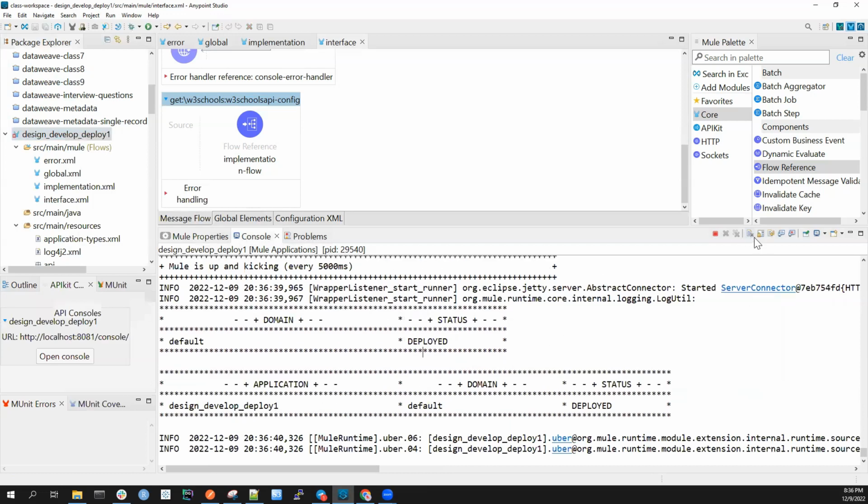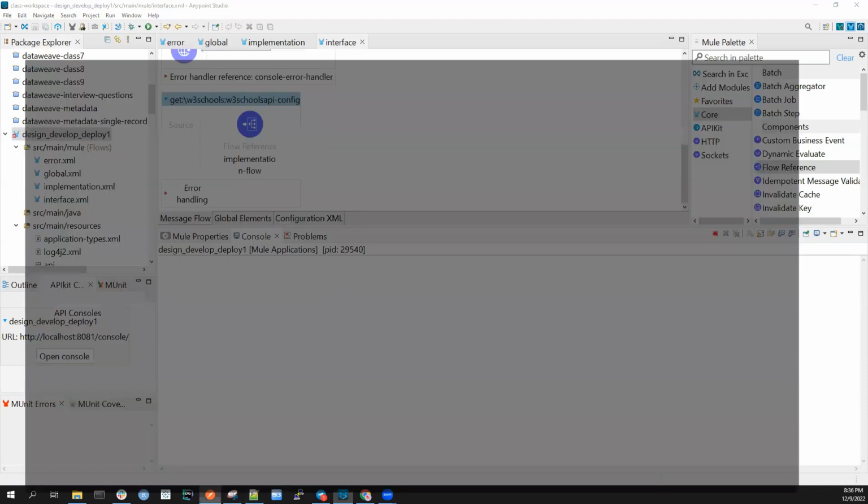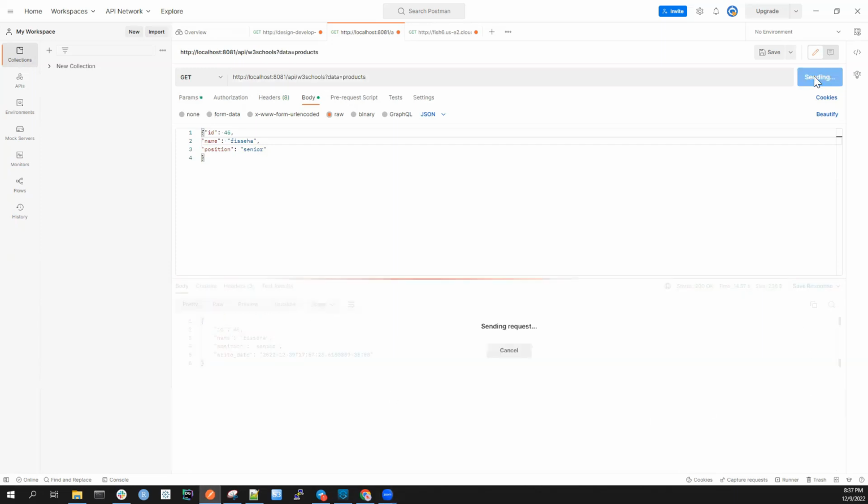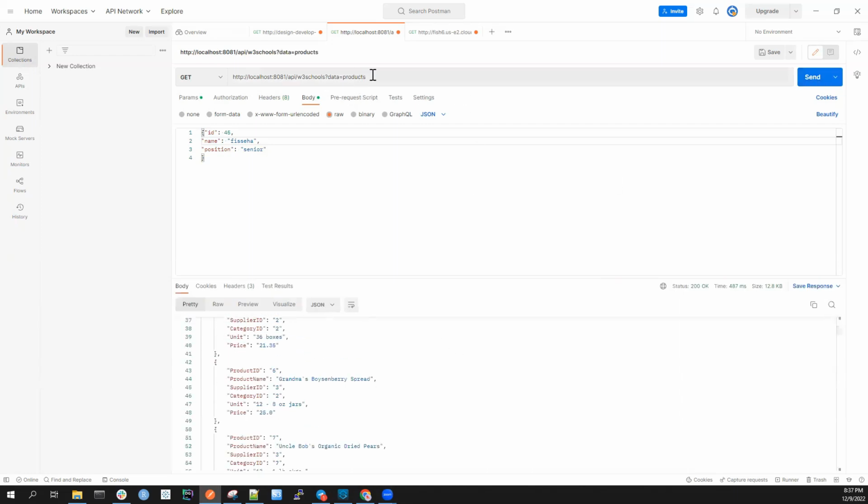So this is deployed locally. Let's quickly check it. I come here. What do I have? It was 8081. We should not forget this /api, right? Then the asterisk will be the resource, and the method is also GET. My method is GET, and w3schools question mark for the query parameter, data equals products, for example, if I want the products data. So if I do that, send request, let's see. You see, we get the products data.